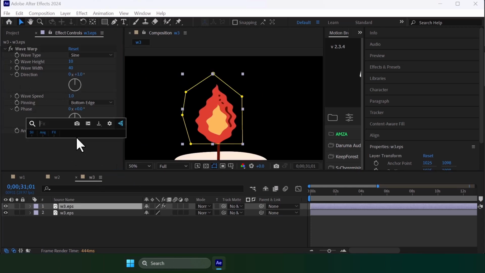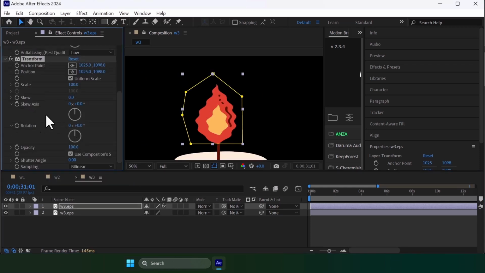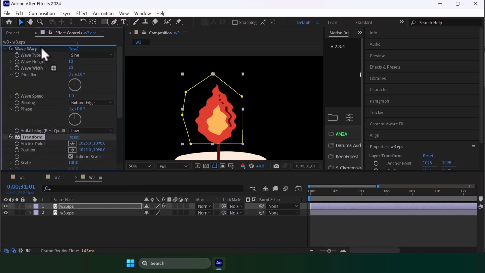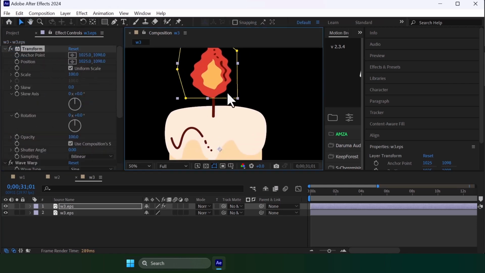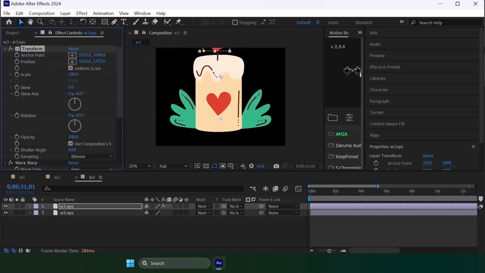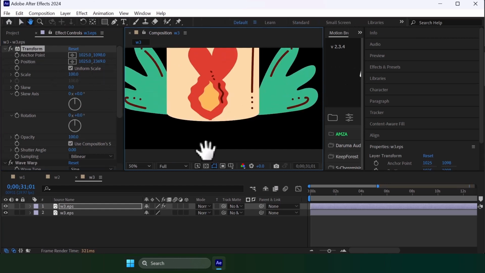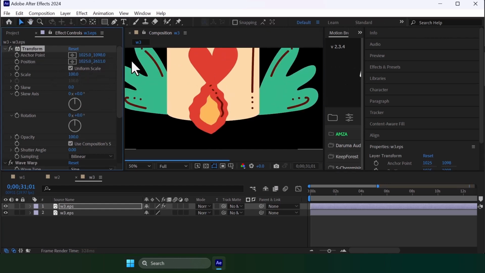Then give it the transform effect. Take it and put it on the top of the wave warp. Since the straight line is on the bottom, we should take it downwards. Drag it down and put it on the bottom of the composition. A little more. Move the position a bit more. And that's it. Looks good.